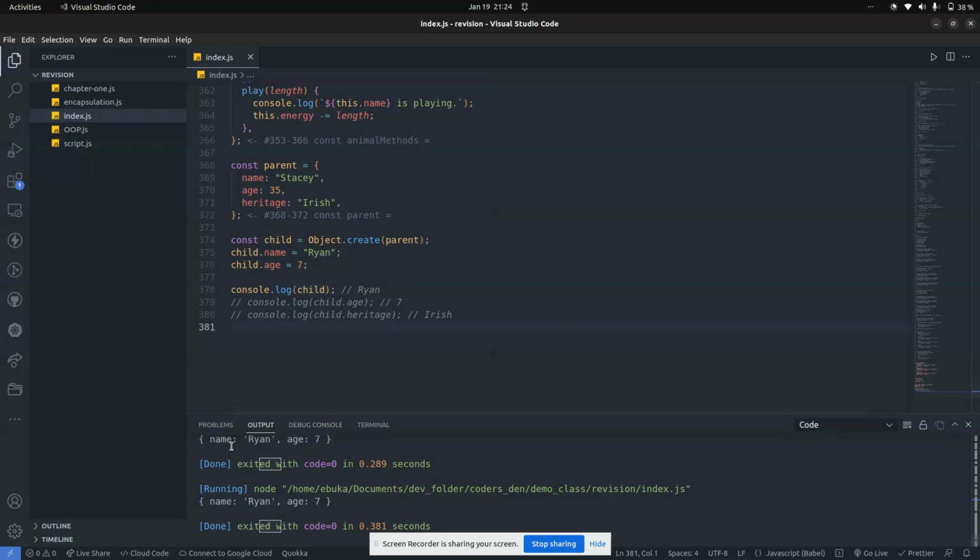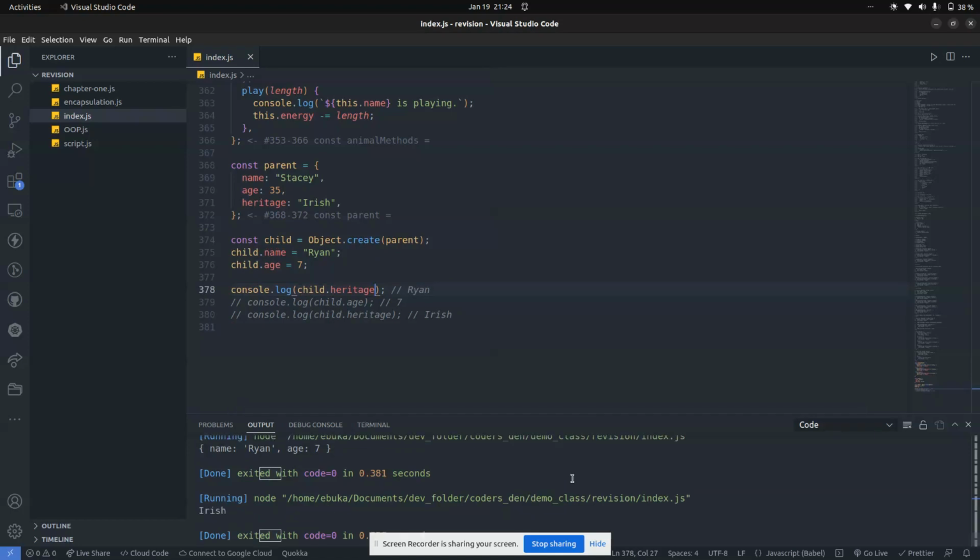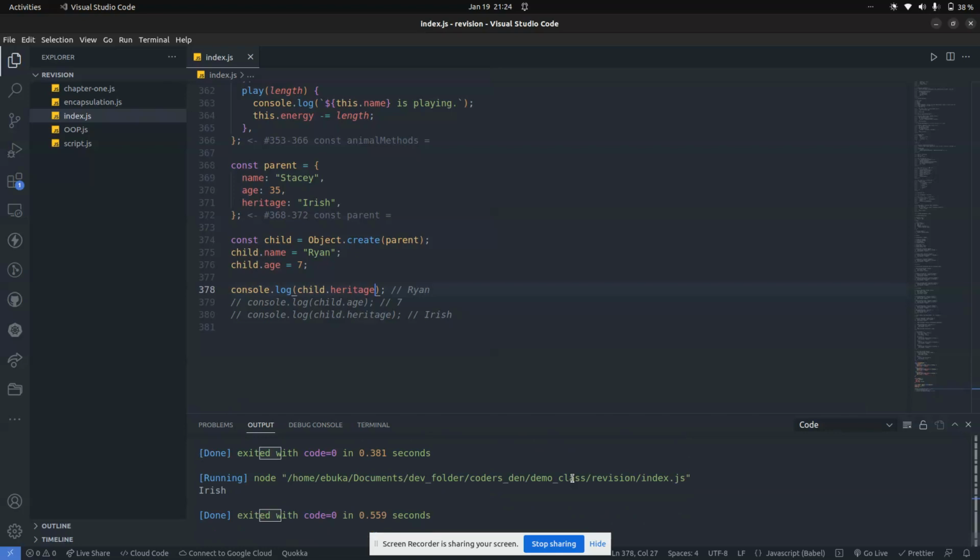But what if we try something like object.heritage and we save it and play it? Object.heritage is Irish. Can you see? What this is saying is that you're actually creating an object using another object. It means use the first parent object to create it. That's why the names parent and child. If you understand, that should spark an idea.